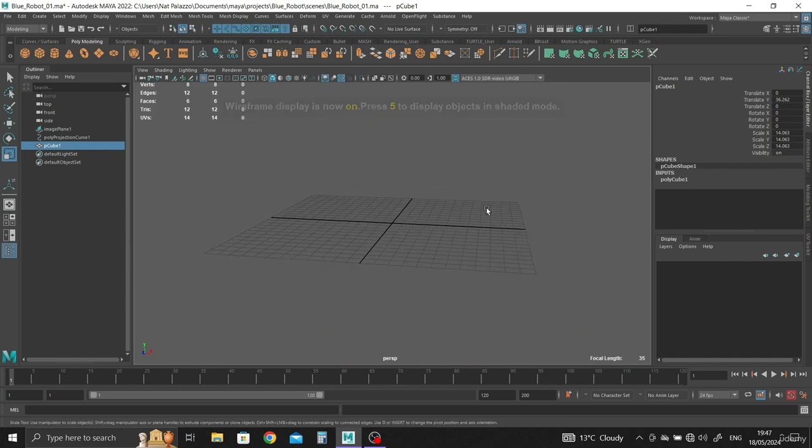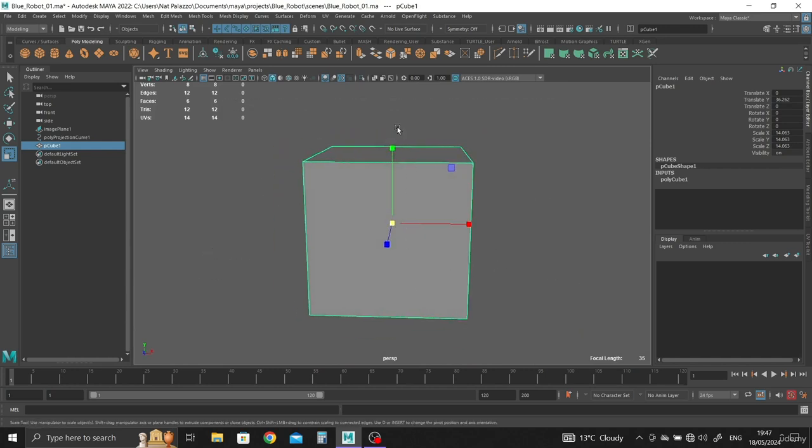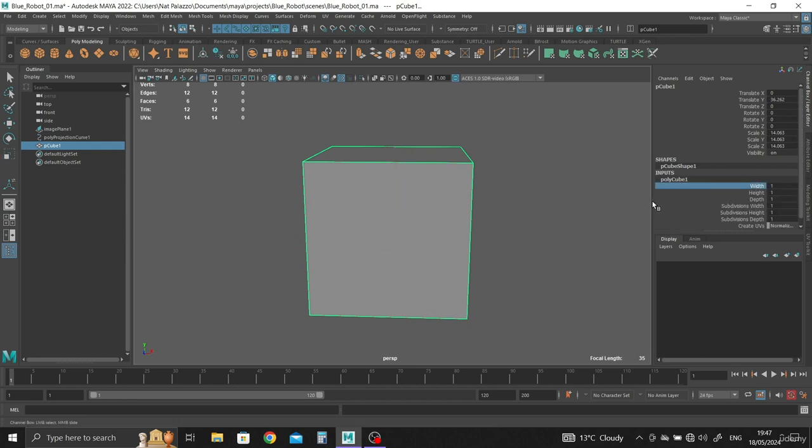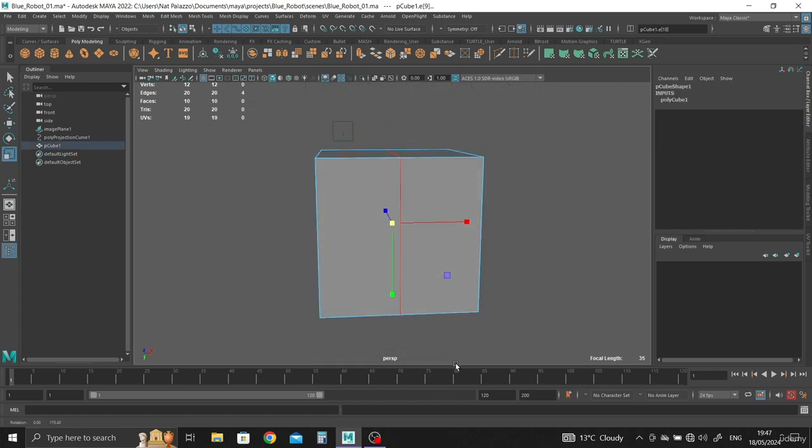So let's take a look at what we've got. Hit F, and there you go. Now I want an edge loop in the middle here. So in the polycube input, let's have a look, it's not the width, but subdivisions width. Let's have a look, 2, and there we go. It gives us an edge loop right in the center here, as you can see.